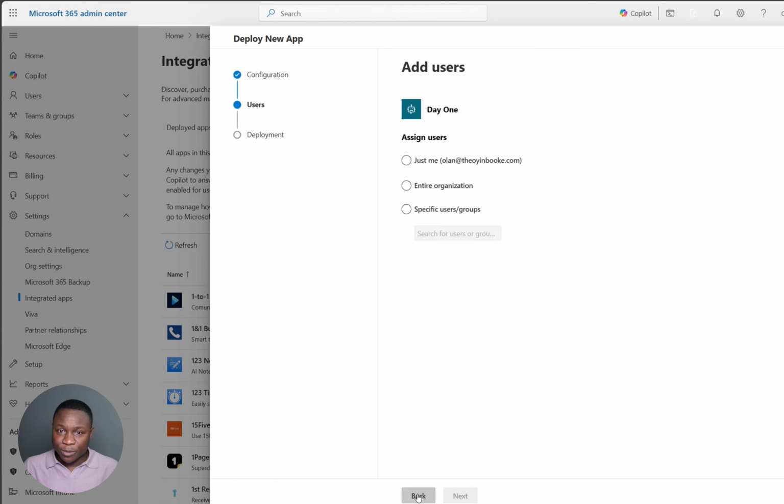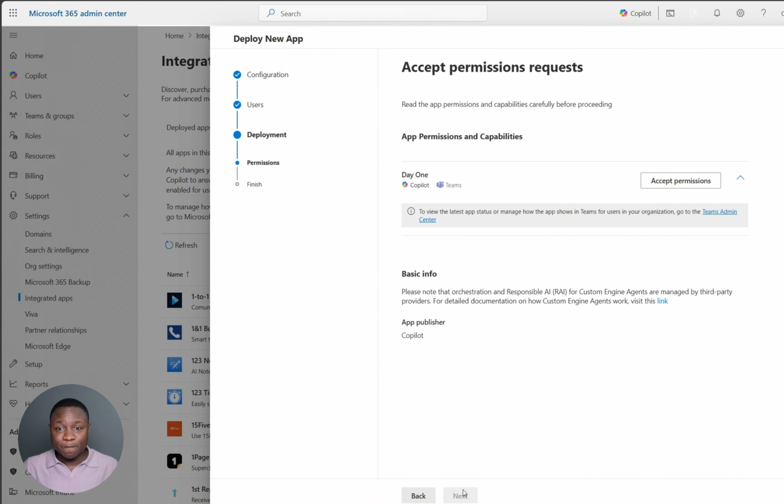So I'm following the prompt now. Next, who should use this? Specific user groups, entire organization, or just me. You don't need to go through this process if it's just for you. You already have the link to access your Copilot agent. But because I have an admin account, I'm still able to do this. I'm going to use entire organization and click next.